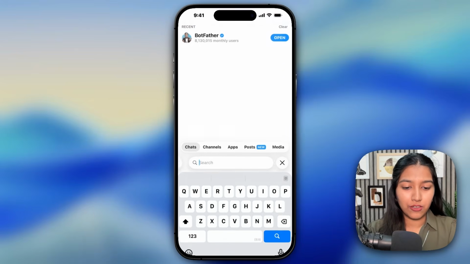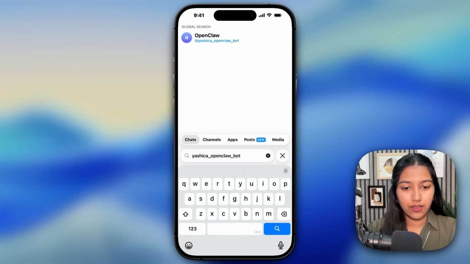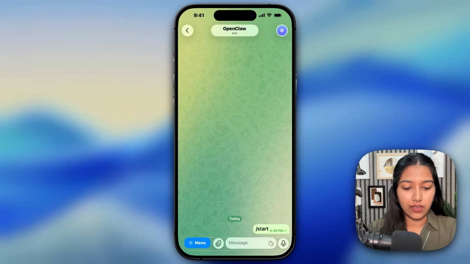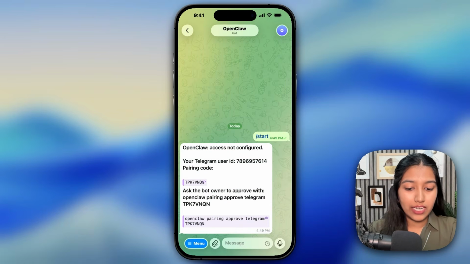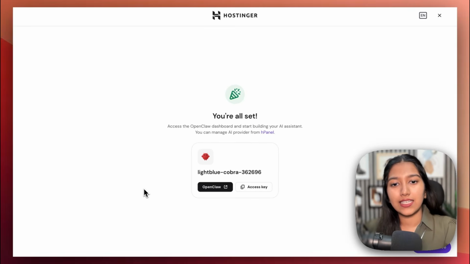Now we have to go back to the bot we just created. So just search it by the username. Okay, so here is my bot. Let me click on start. And now we need to paste this particular pairing code back in Hostinger, which is this one, TPK7, the one in purple. Now coming back here, this is the correct pairing code and I'm going to approve this. And that's it, it is connected.